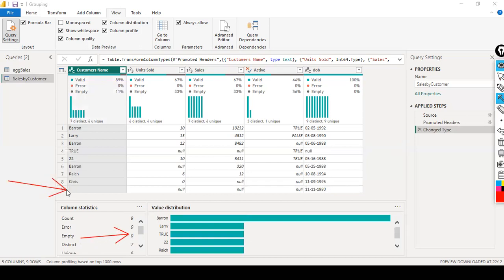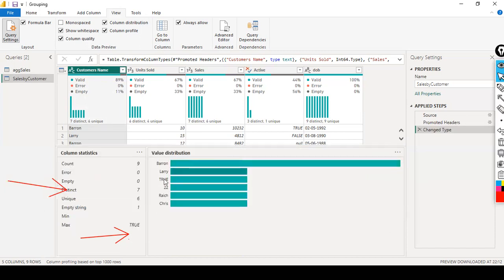You have an empty value here, but still it shows 0. Ideally, it should show 1, right? One empty value is there in the customer's name column, but it still shows 0. I will explain why it shows 0 a little later.